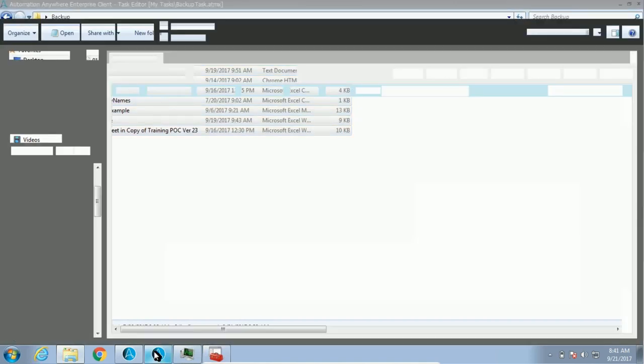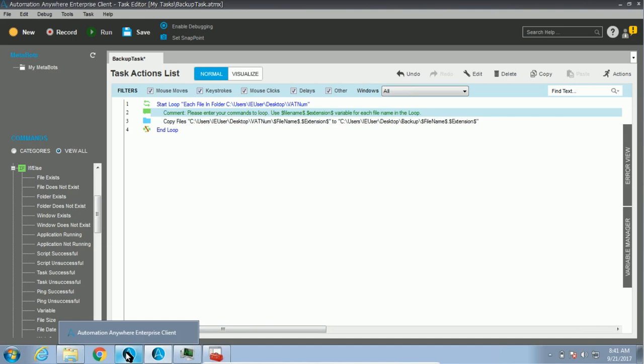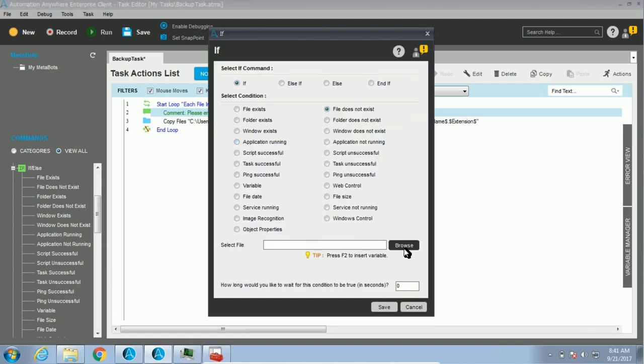We are going to check a condition, right? Condition means, let's go for if conditions. In if conditions, we have file based commands, that is file exists, file does not exist. In my statement, in backup folder, if the particular file does not exist, then only copy. Otherwise, no need to copy. If it does not exist, then only I want to copy.